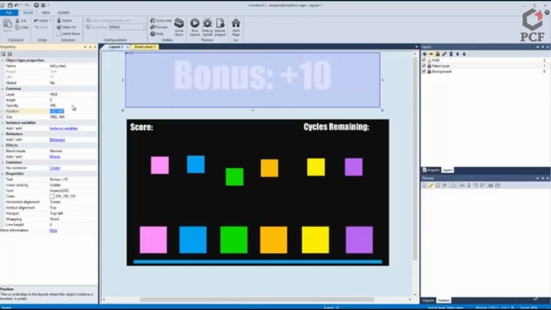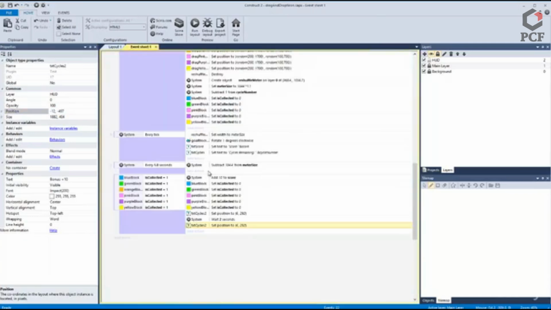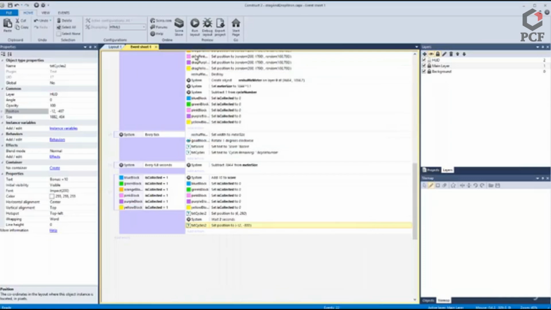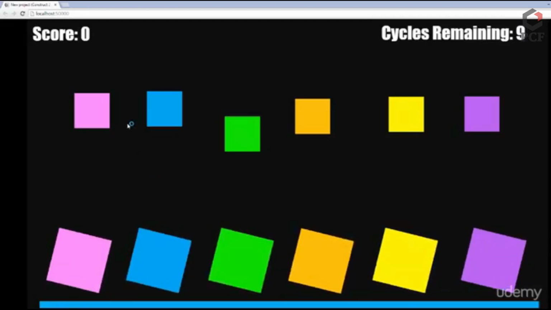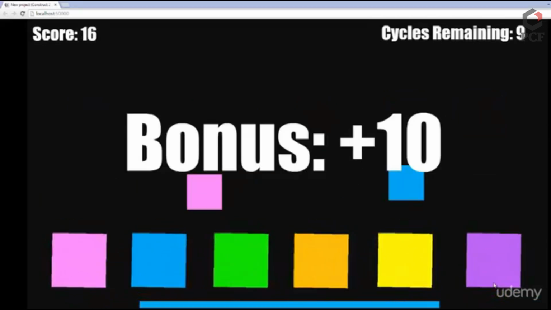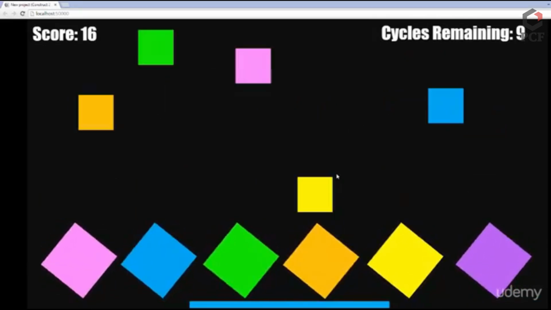And so we got minus 12, and then let's say minus 500. So let's just go ahead and say minus 12 and minus 500. And so that will set it back to that position. So let's just run the layout here. So we got 1, 2, 3. And there we go, bonus plus 10, and then it moves it away.